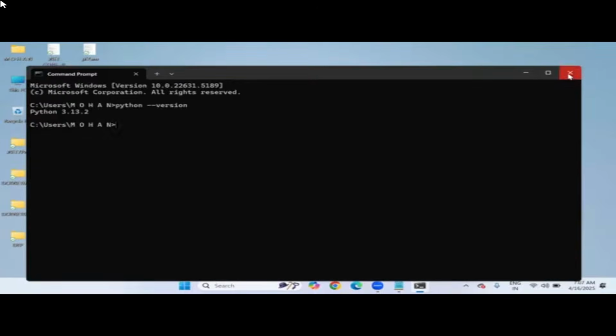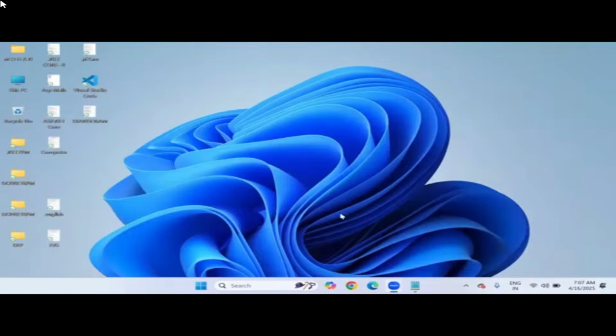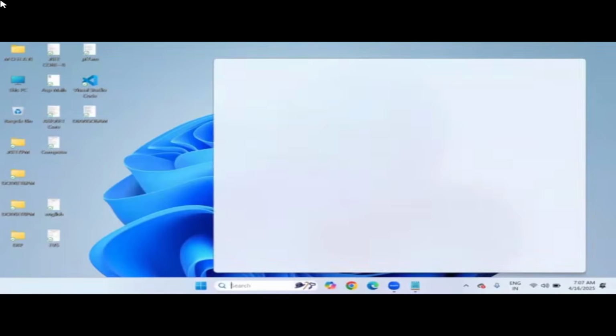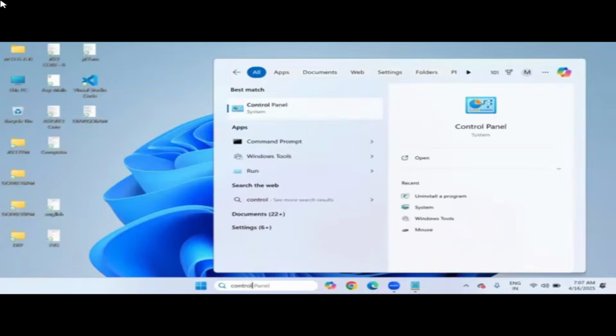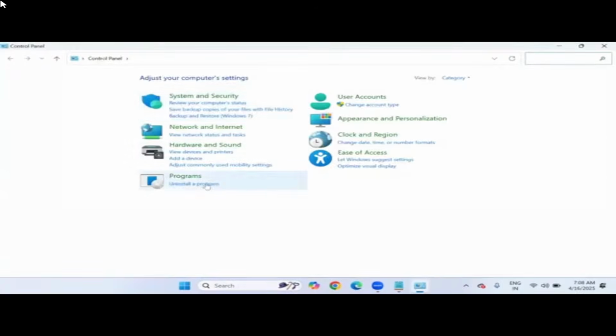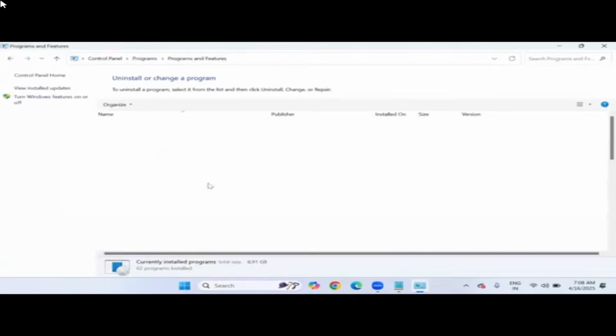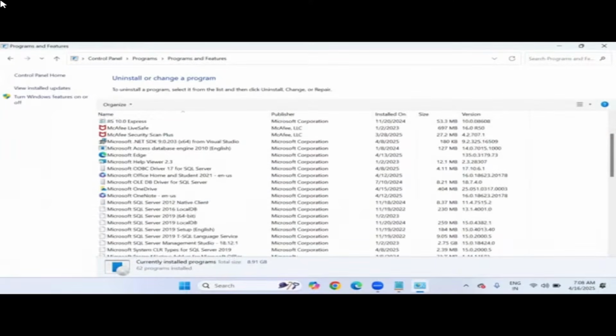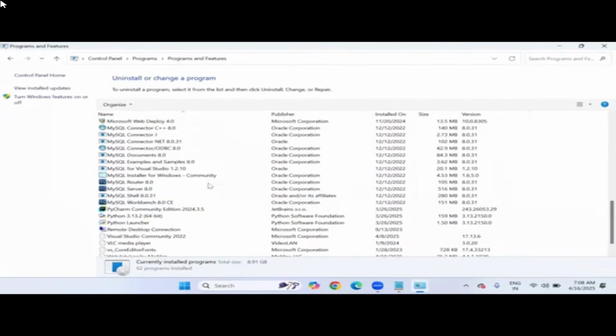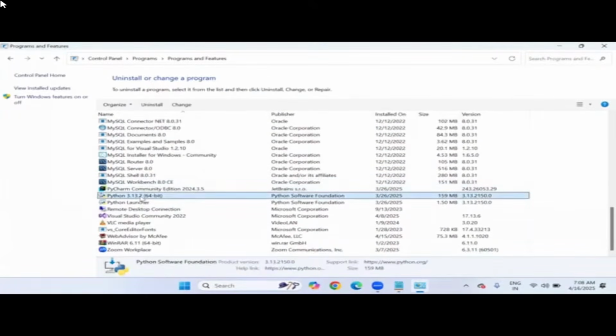So let me uninstall this Python software from my computer so that I can show you the installation and downloading procedure again, just for you to observe the steps, okay? So let's uninstall right now by going to the control panel of your system. I'm clicking on uninstall a program, and Python software is already available in my machine. So I'm trying to uninstall it now. You can see Python 3.13.2, right click and uninstall.